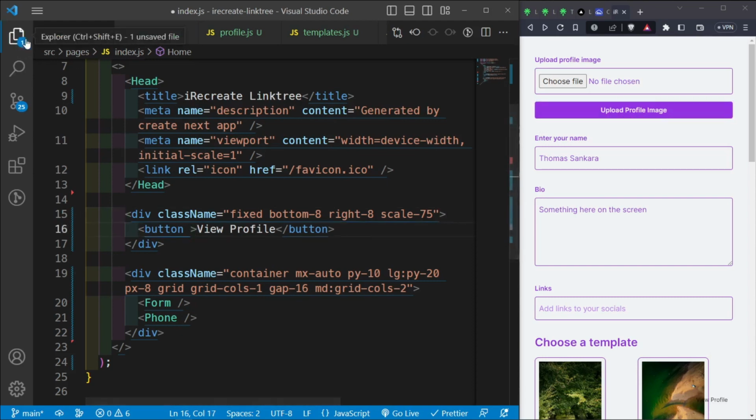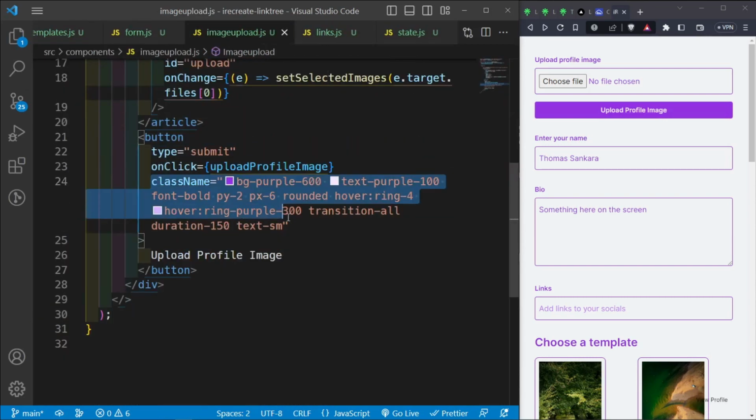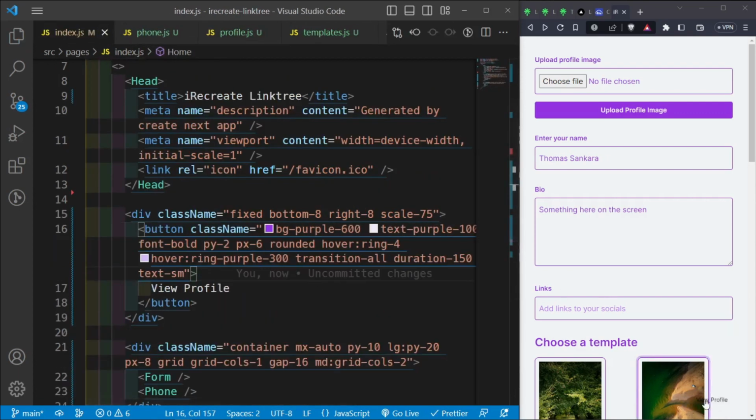So let me go inside the image upload, because I just want to copy the classes on that button. So these ones, so copy, and then here I can paste them in, and we're going to have that. There we go. So this is the view profile button. Probably let me bring it to 4, and then bottom dash 4. There we go. So this is for mobile.